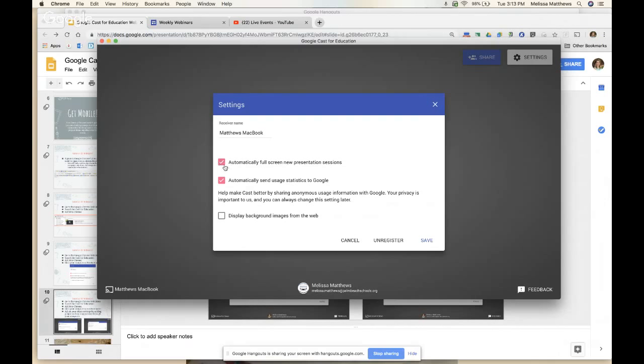I like having the automatically full screen presentation button checked. That means that if Rebecca were to cast her image to me, it will automatically take over my screen full screen, and that way everyone in the room can see it.